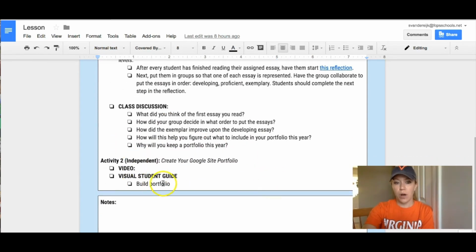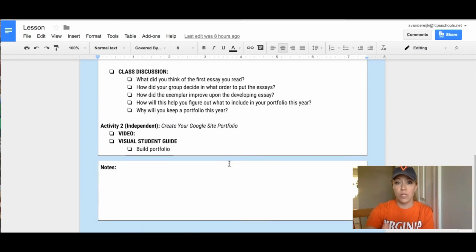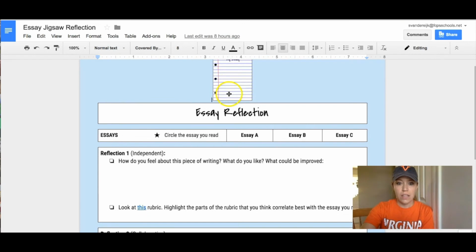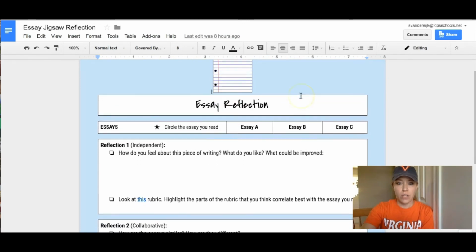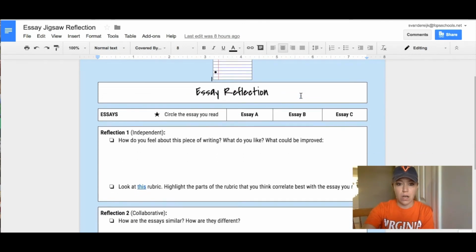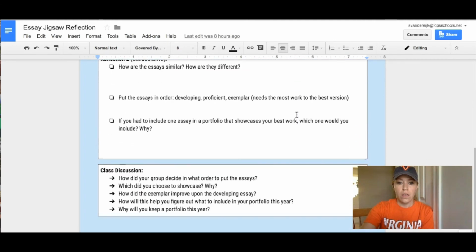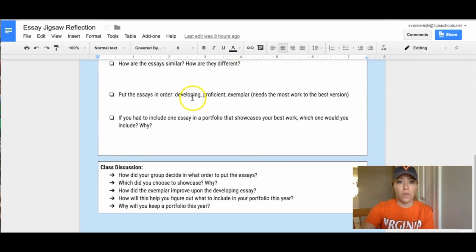The second part of the activity is having the students actually set up and create their Google Site portfolio. So in terms of the essay jigsaw, where they're looking at different levels of essays, there's a reflective document that you can assign to them or print off.